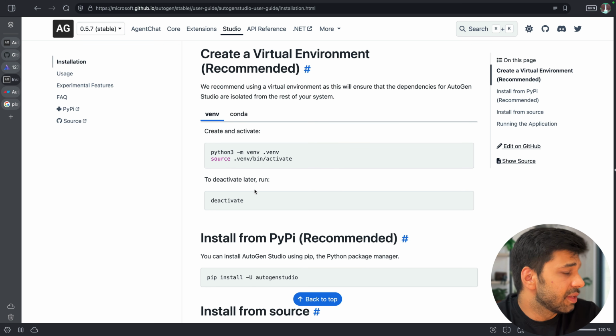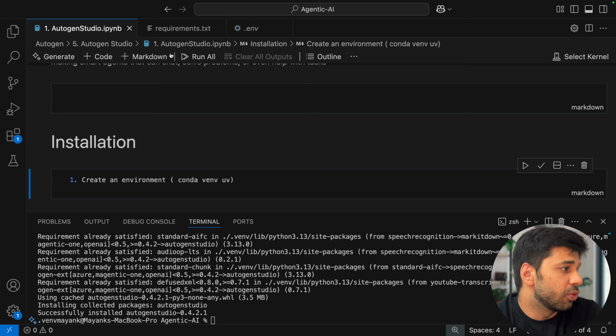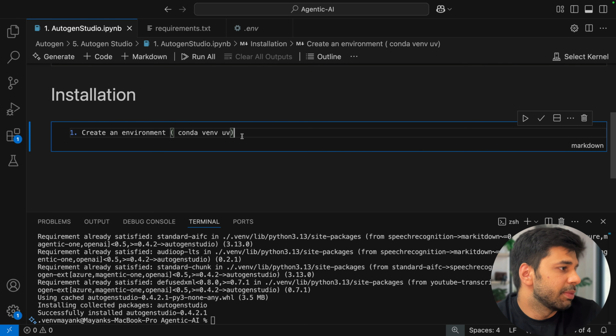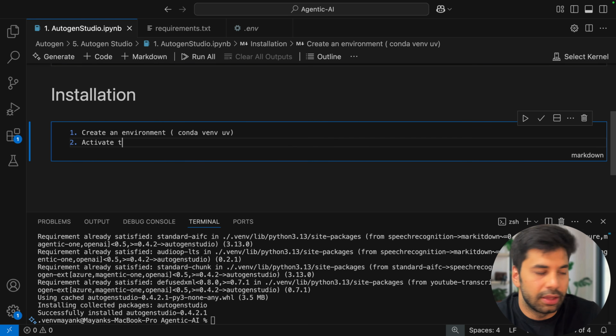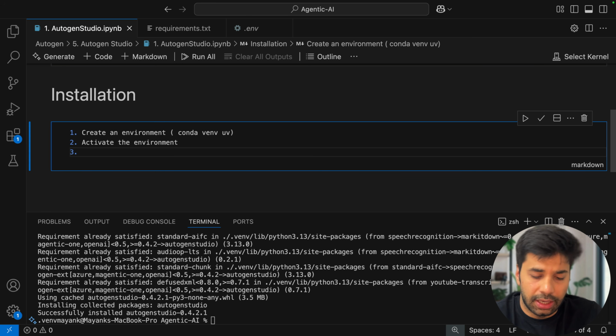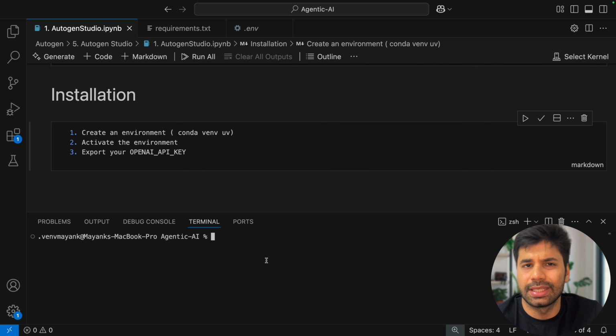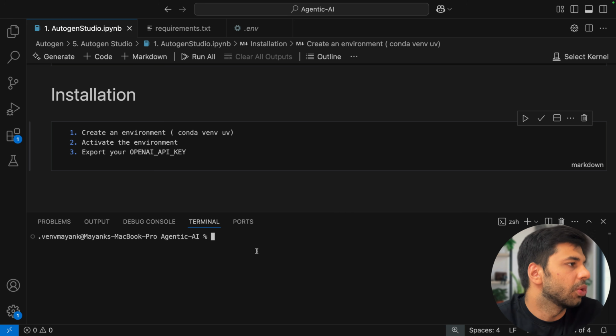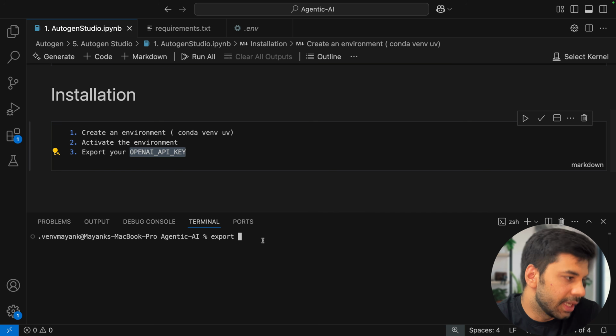Now, once we have the same installed, then what we have to do is the second thing. So let me just write it here. Activate the environment. So the first two actually I've done already. Third thing here is to export your OpenAI API key. So I will tell you why this is required. Normally, it is suggested that if you are exporting it, then it will be easier to use in your AutoGen Studio. So let me do one thing, export, and make sure that you properly write this thing, OPENAI_API_KEY.